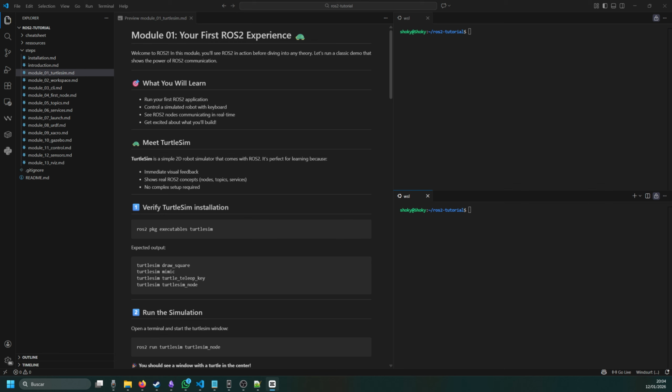First, we will verify that TurtleSim is installed. This command lists executables from the TurtleSim package. If TurtleSim is installed correctly, we will see multiple executables. This will confirm that the environment is ready.